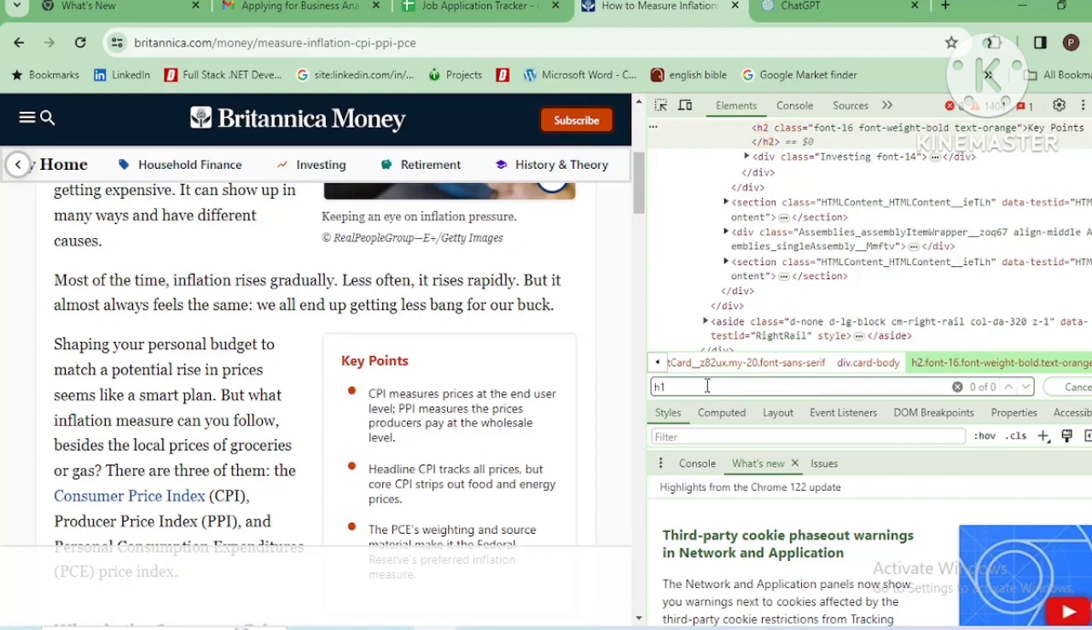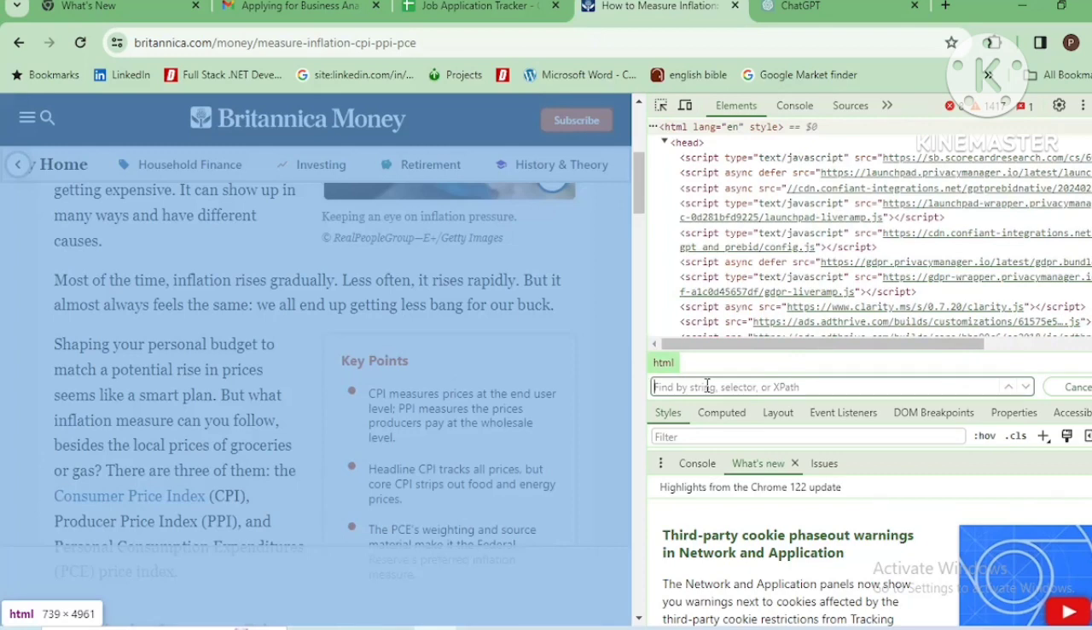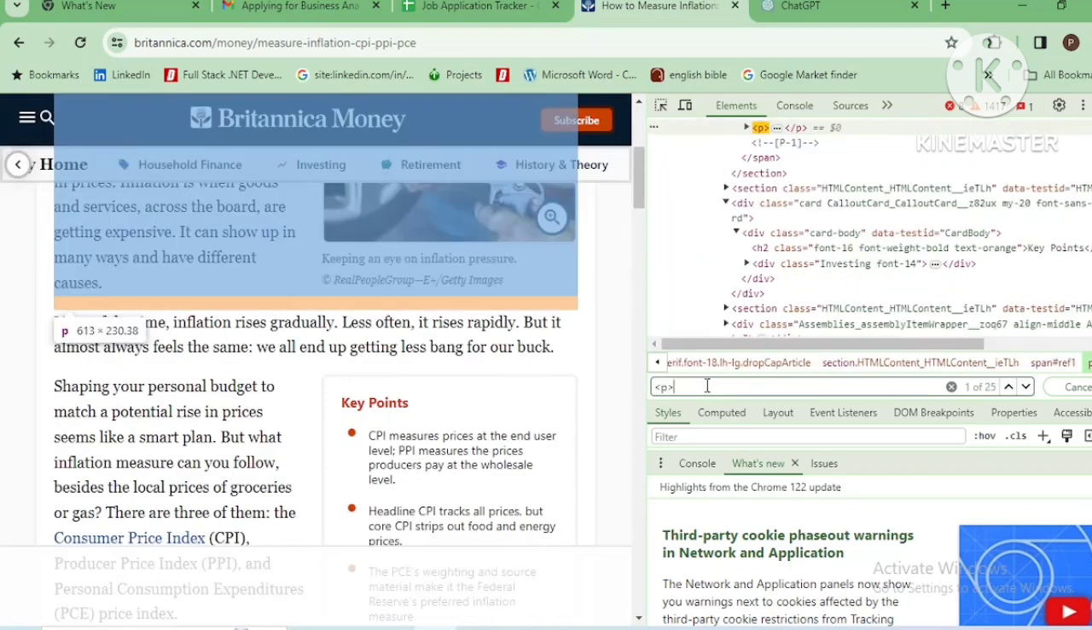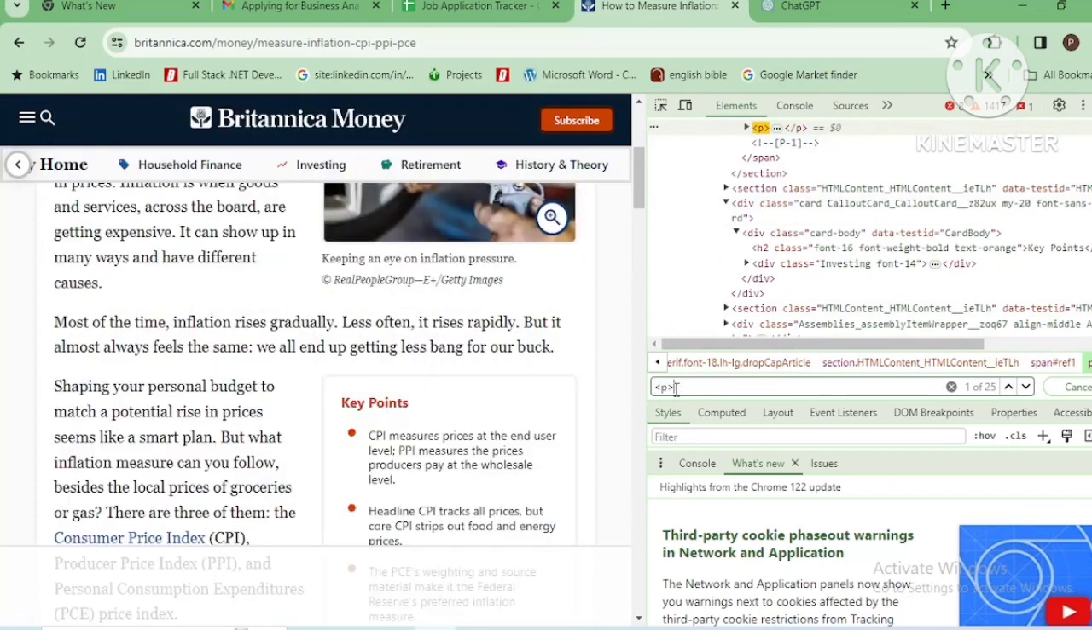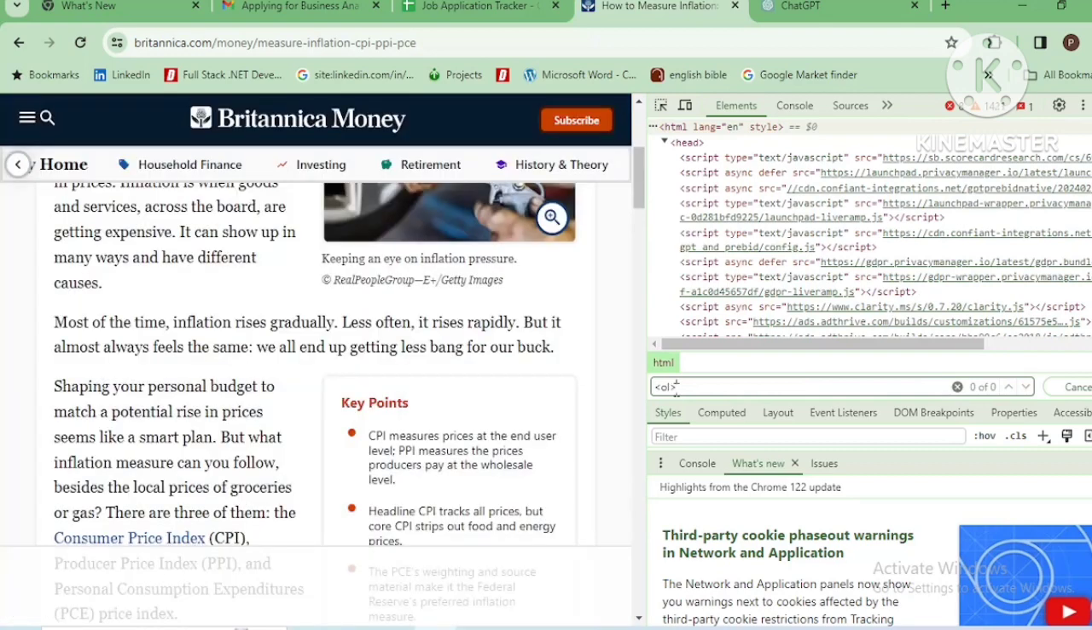See, H1 tag means that is the type of heading 1, and paragraph tag means that indicates a paragraph. So whenever you move the cursor over a particular paragraph or heading, it will highlight the text here.